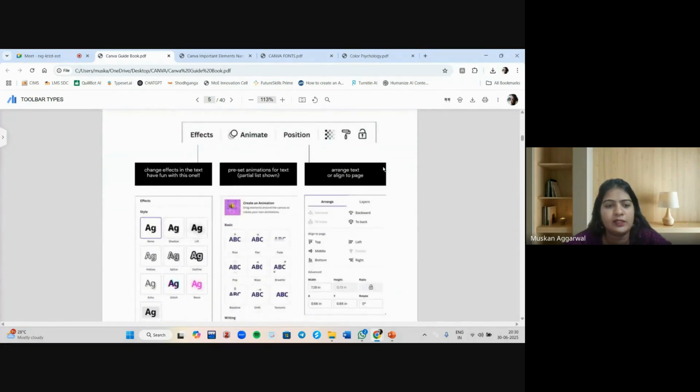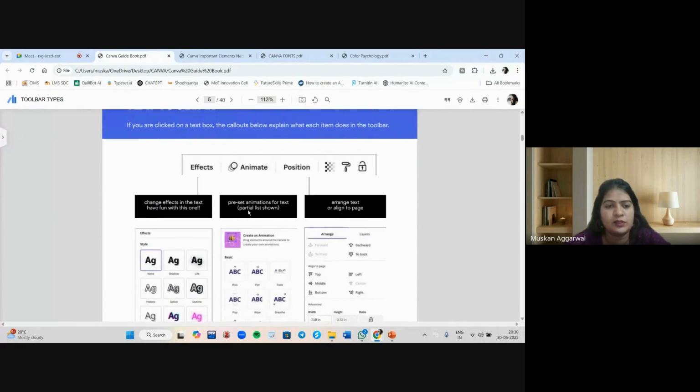So next we have the text toolbar options, which will give some effects. You can animate, or you can arrange your text or align it to the page.